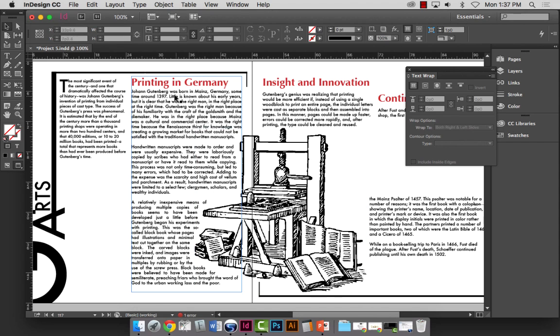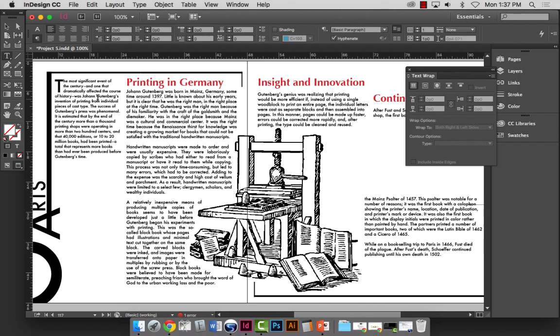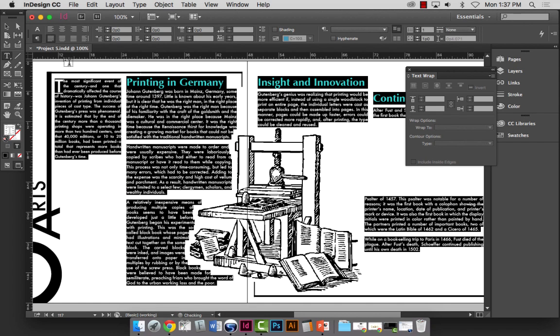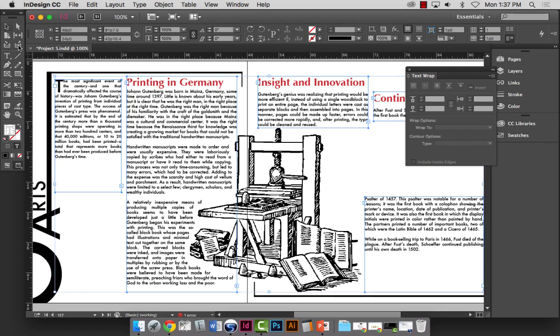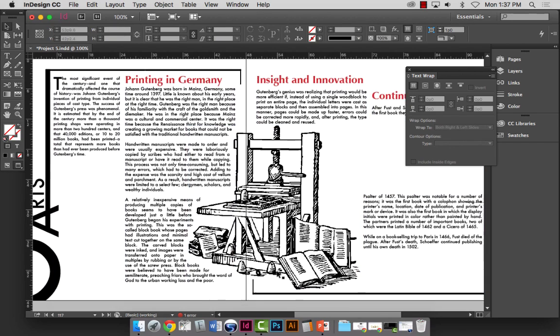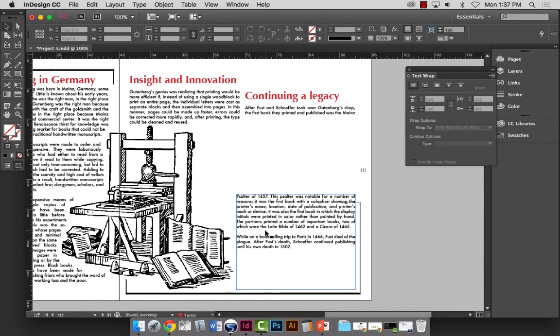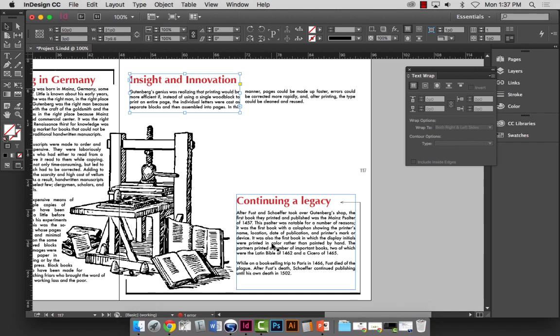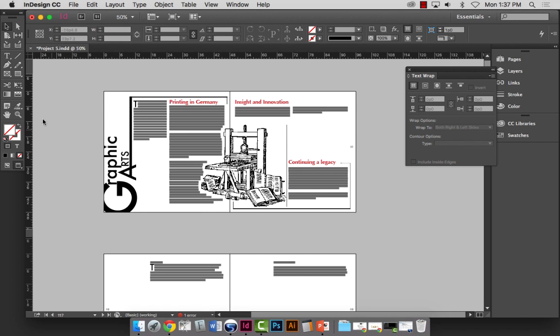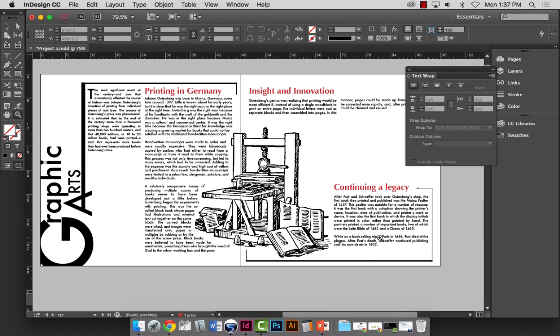Now, if I justify this text, then it's probably safe to say I should justify most of the text in this layout, just to be consistent, unless I have a sidebar or something. Now, you'll notice when I justified that text, I have all sorts of reflow I've got to deal with. There we go. So there is a text wrap.